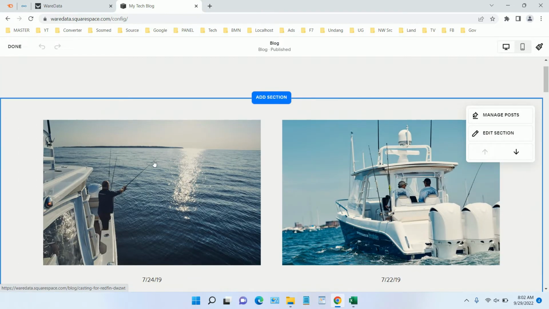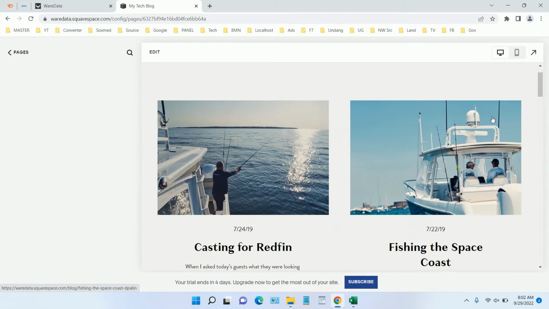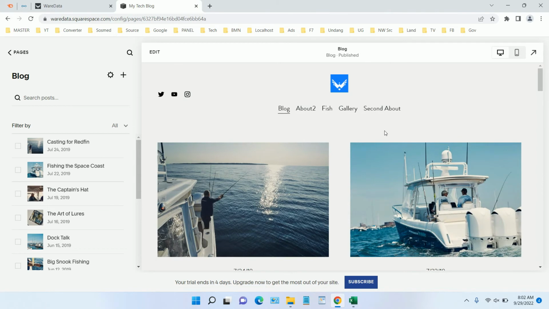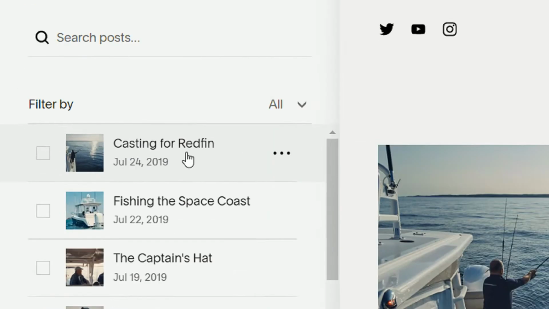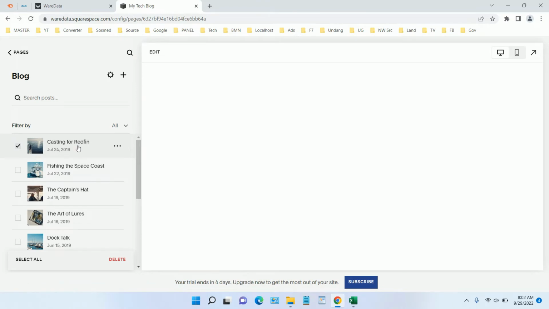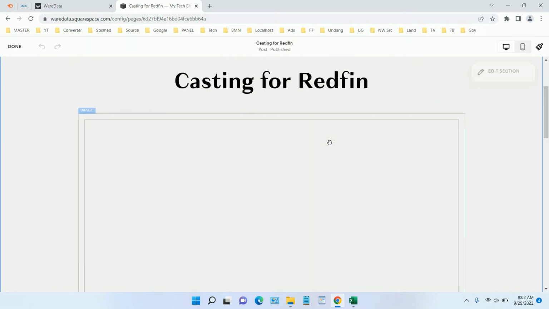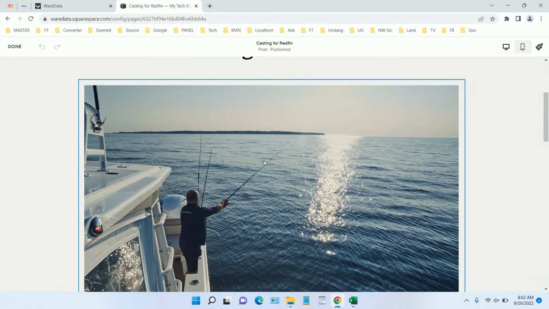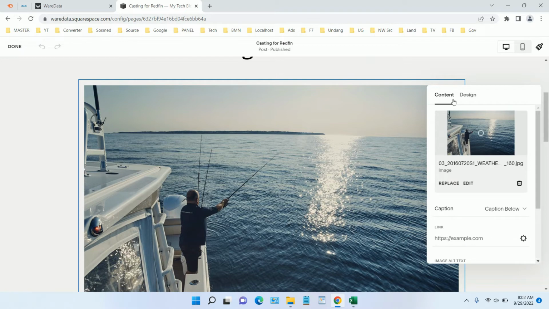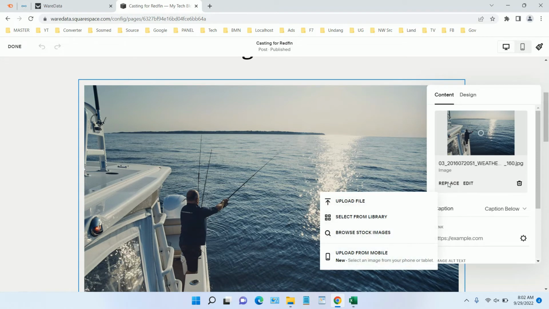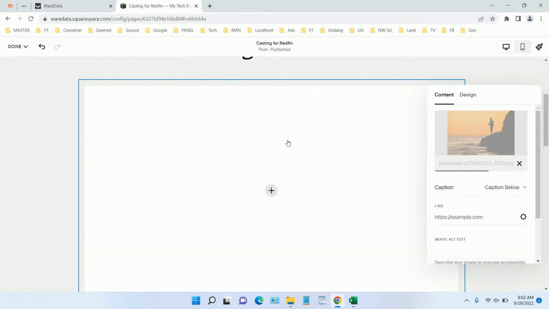For example, we want to change these pictures, just click manage posts. This is because these pictures are content, not background, so we can click this. Okay, if you can see here, you can click this section. Then to change this picture, just double click. Double click again until the content appears like this, and we can click replace and we can upload the file with the newest one.